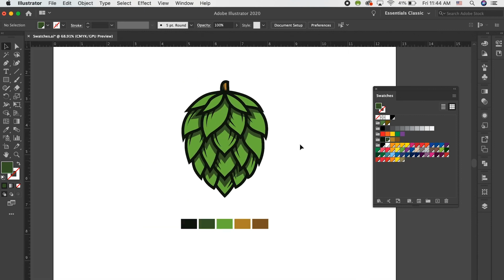Swatches are a great tool. They can really speed up your workflow when working with colors in Adobe Illustrator, and they're a great way to bring in client colors from other projects if you've created palettes that you really like.